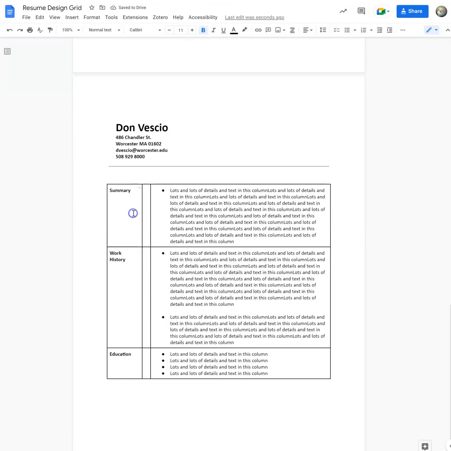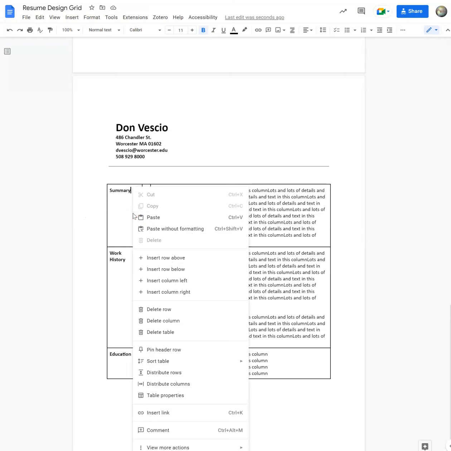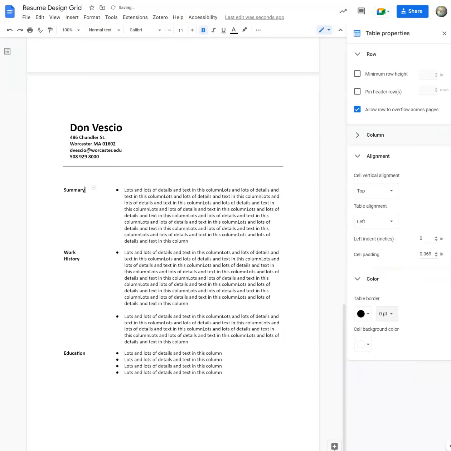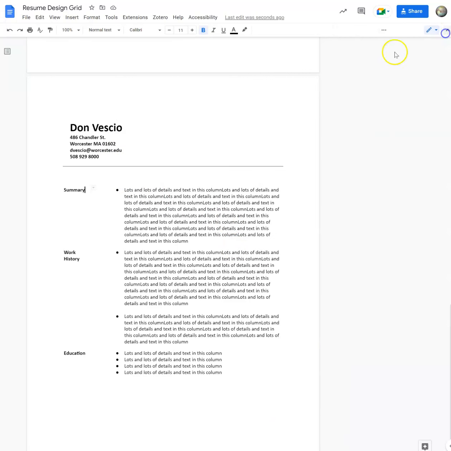When I'm done, I right-click in my table, go to my table properties, go to my table border, and turn things off, 0. And there's my professional layout and design without having to mess around with a lot of manual processes. You can also do things like this.